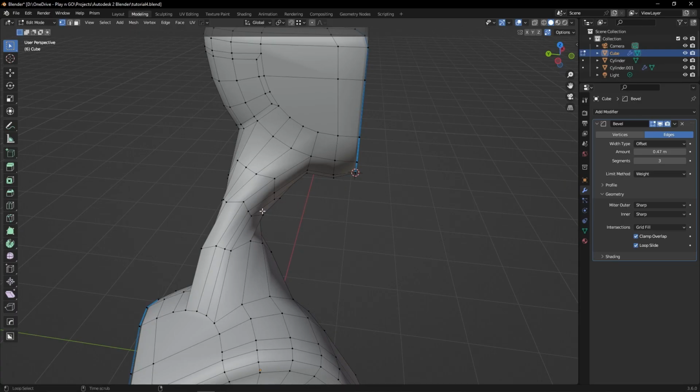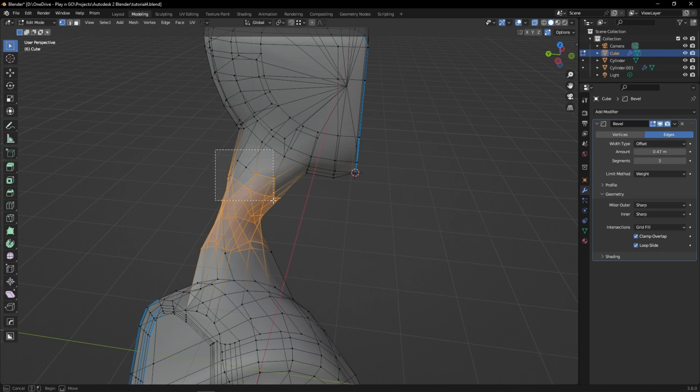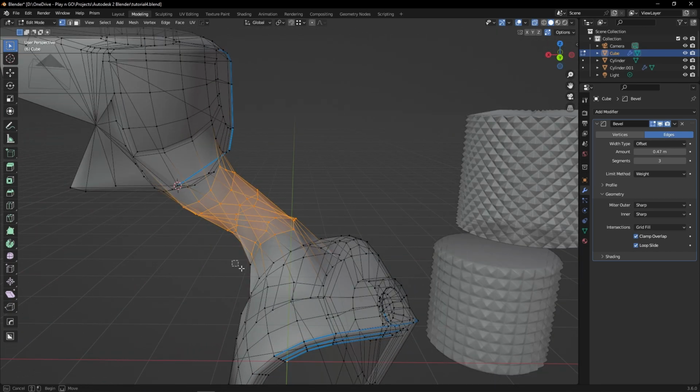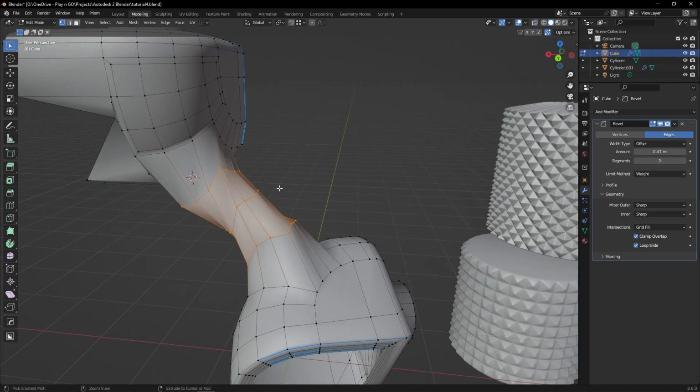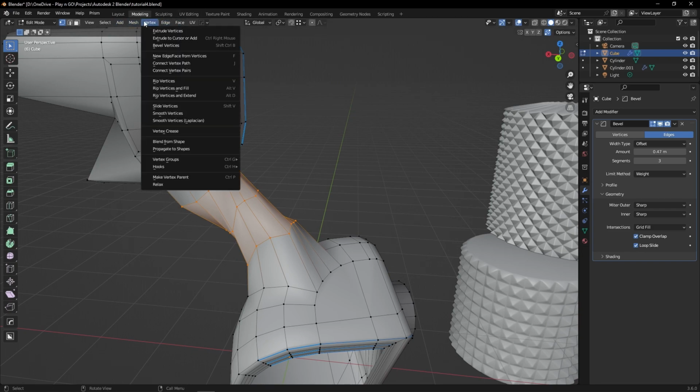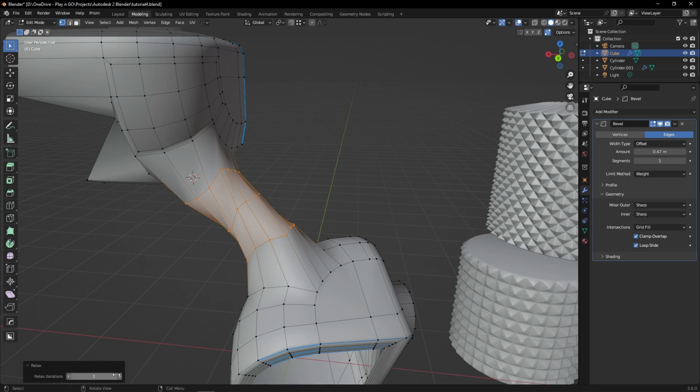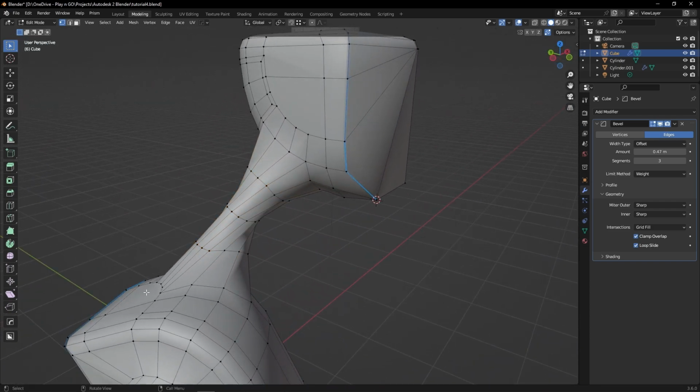To relax things in Blender, just select them, like these vertices. Press Ctrl V or go up here to control vertex and press relax. Select the amount of iterations here. This sometimes may not be turned on.